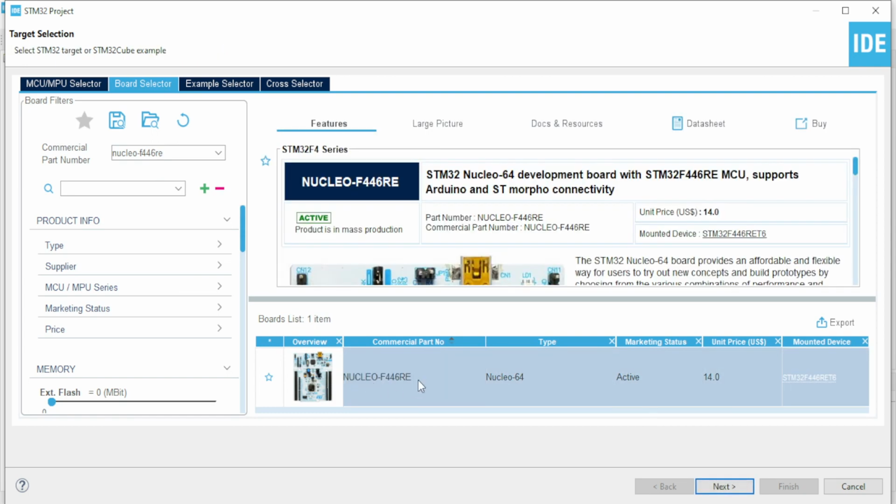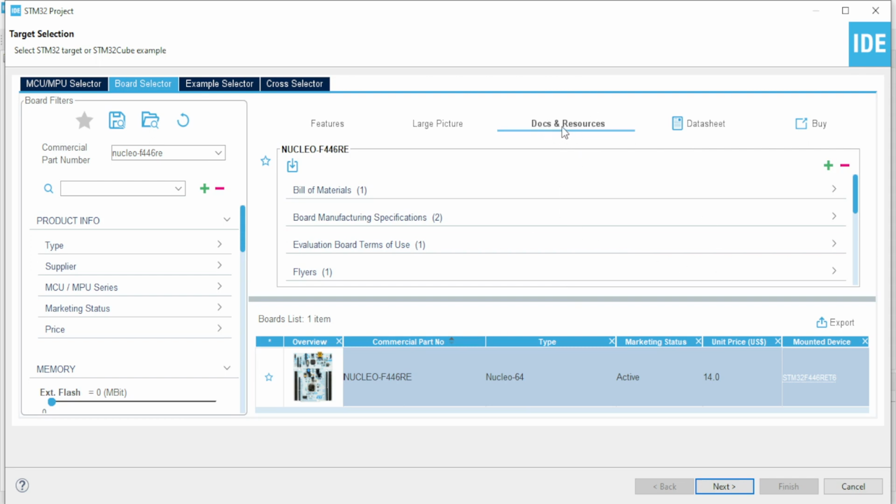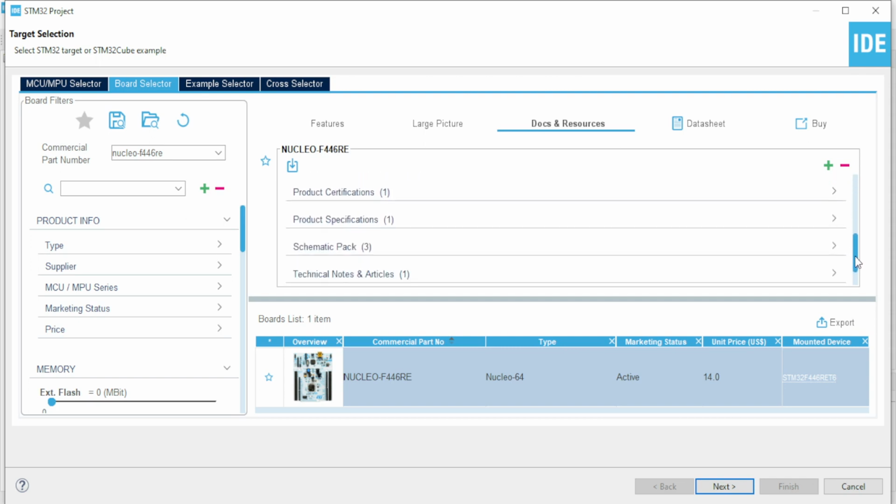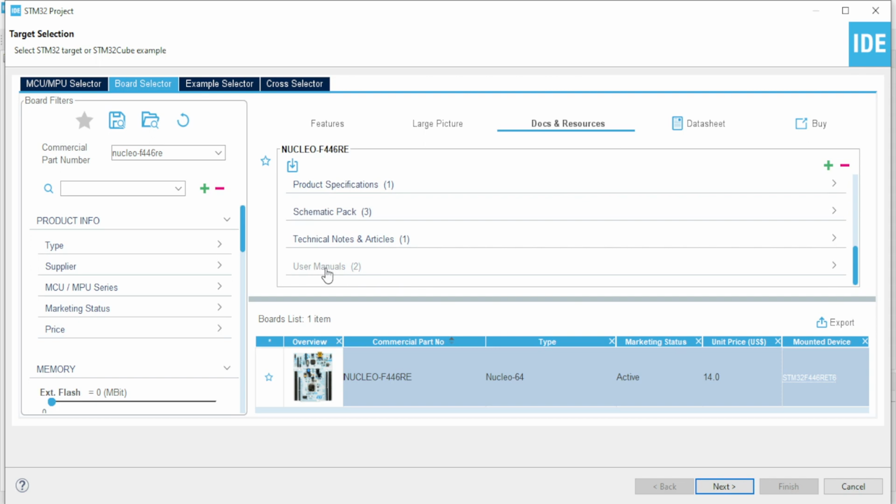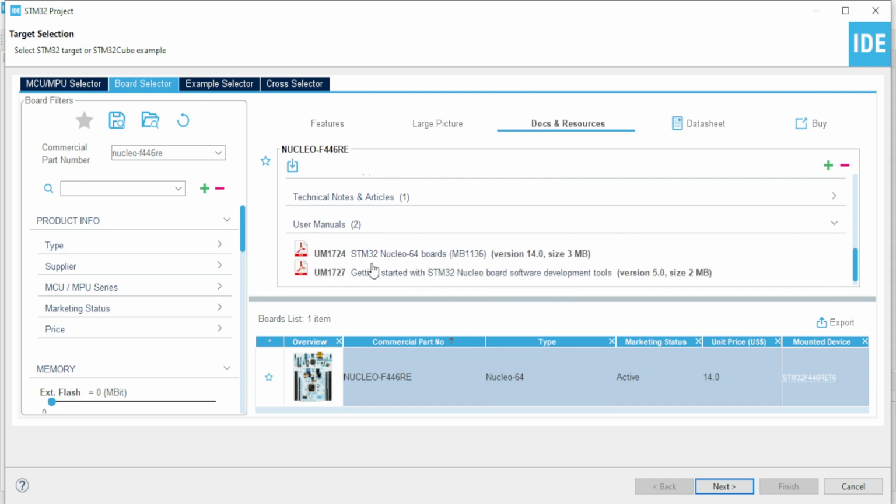and we can see the board is present here in the right side bottom. First, let us download the data sheet or reference manual. For that you can go to Docs and Resources on the top, then scroll down and at the last you can see user manuals. Click on the user manuals and then select UM1724. I am downloading the user manual for the Nucleo F446RE microcontroller board. You can select any other microcontroller board that is with you and download the user manual.